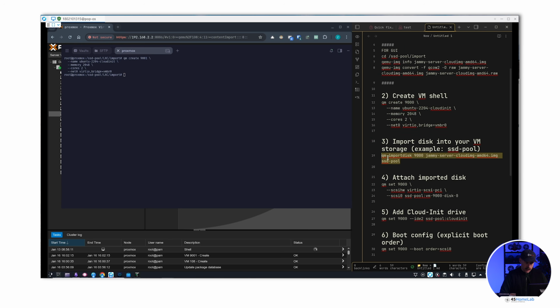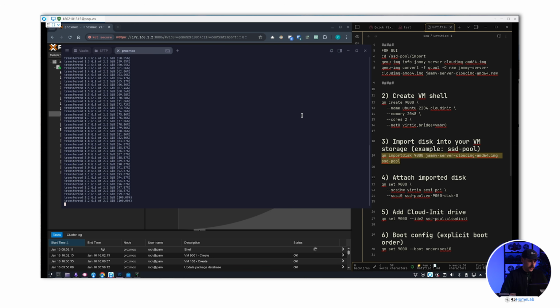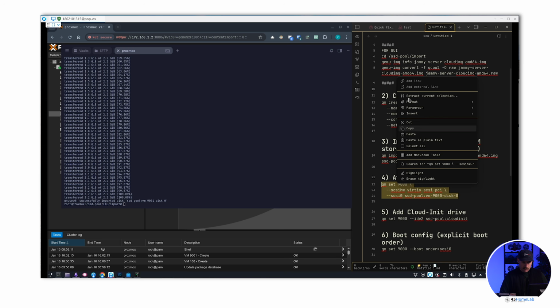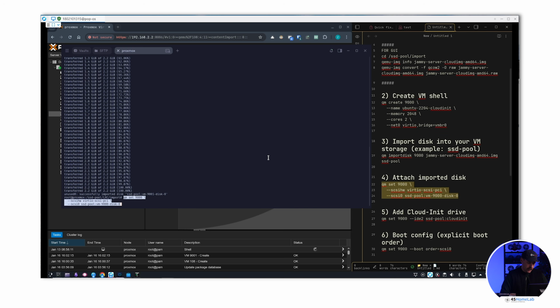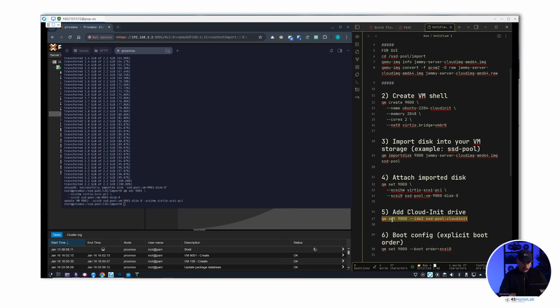So next, we'll change this to 9001 again. And this is just our cloud image, and we want it to live on our SSD pool. So 9001. And then it's going to transfer all that pretty quickly there. And we need to attach an imported disk. So let's copy that, boom, here. And let's go 9001, and then home 9001. And we can see that's now attached. And then we're going to attach our Cloud-Init drive.